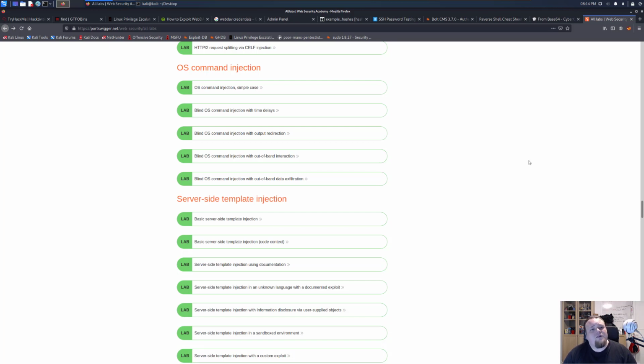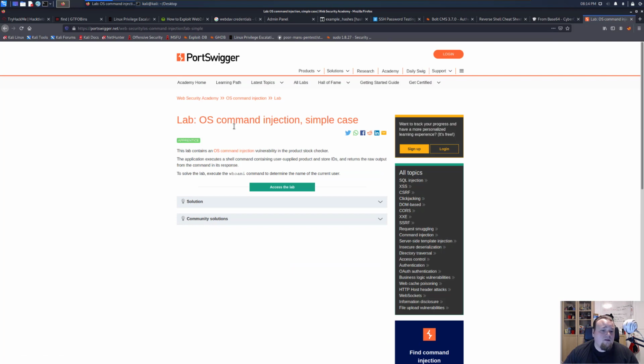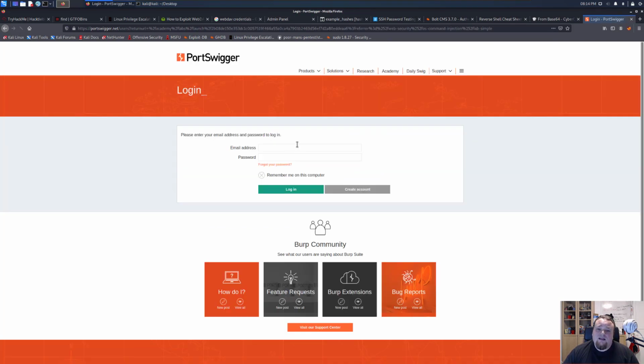So I logged on to the PortSwigger web security labs. My current page has all labs displaying. I just scrolled down a bit and ended up at the OS command injection area. So I figured, why not do a sample case of OS command injection, a simple case. Let's open that and access the lab.